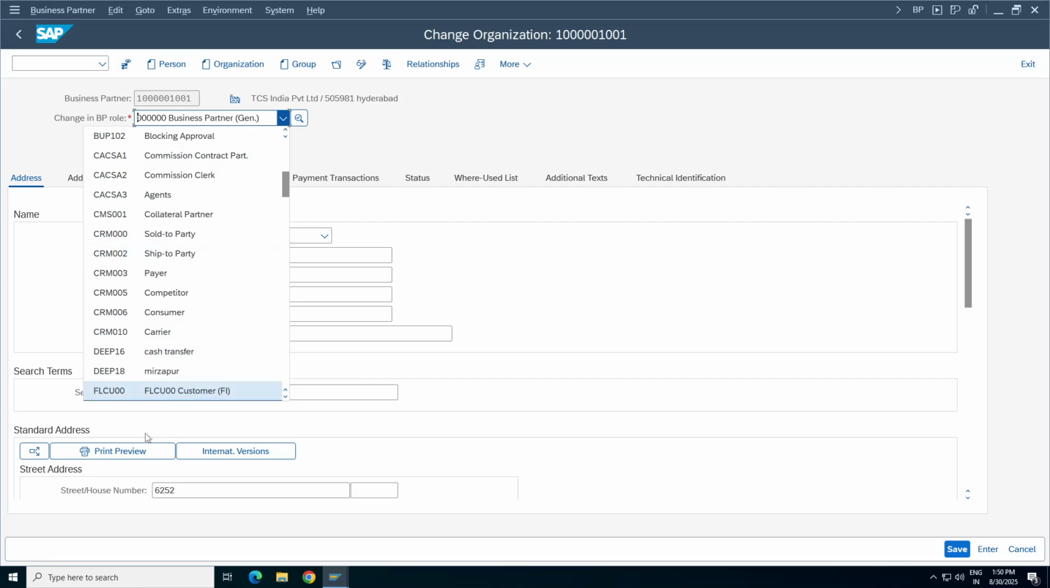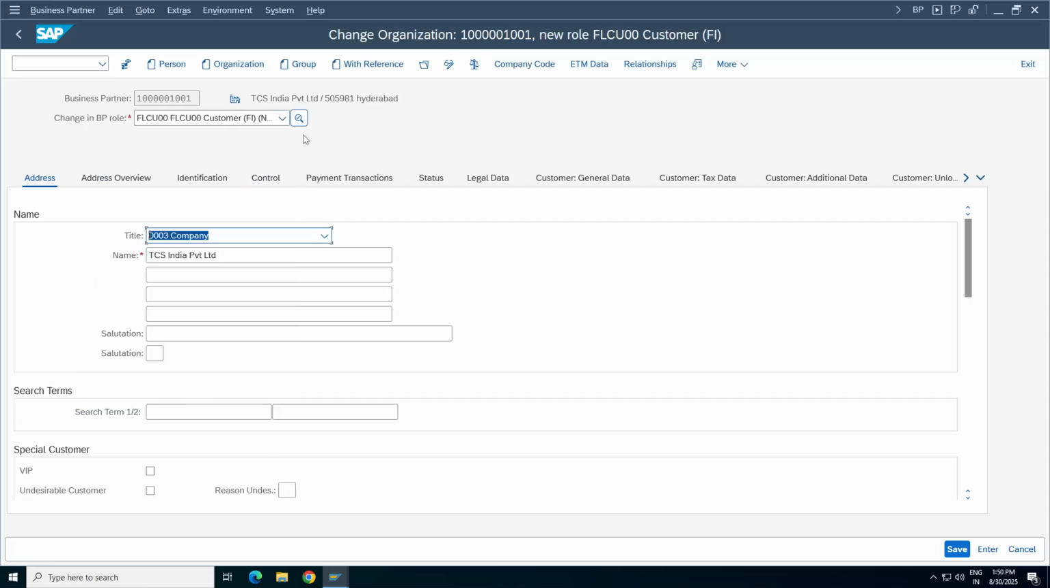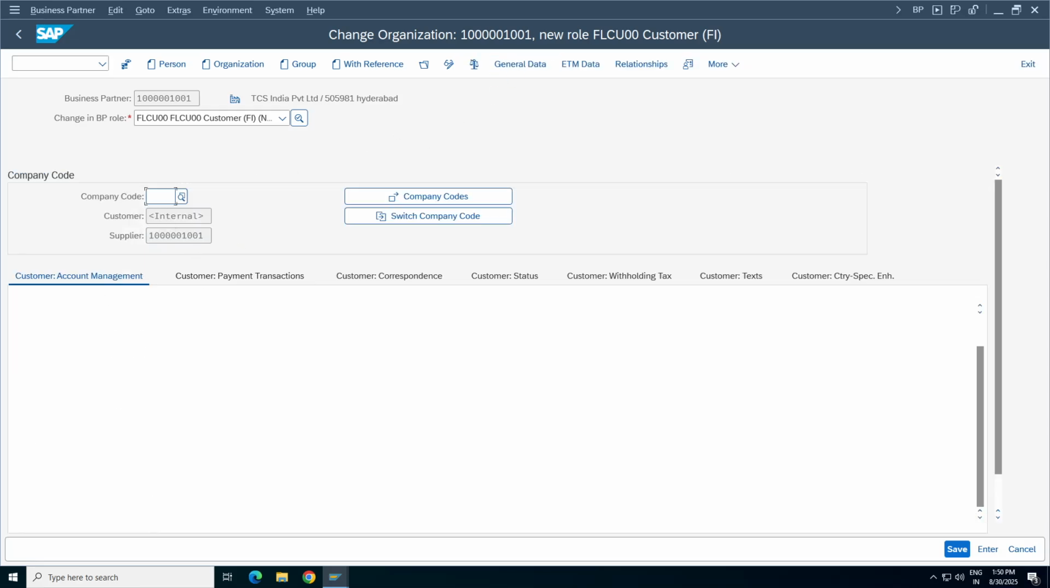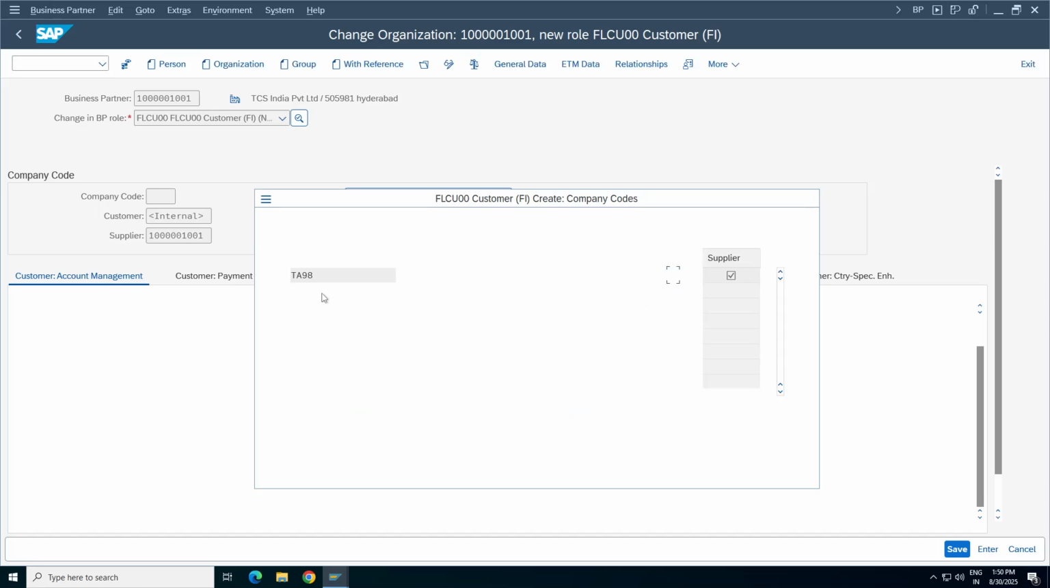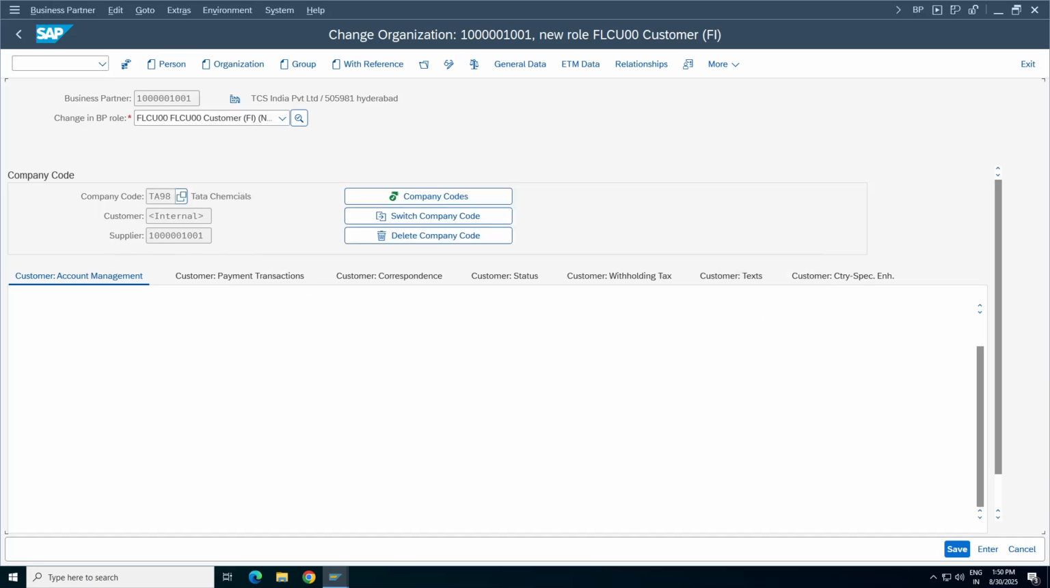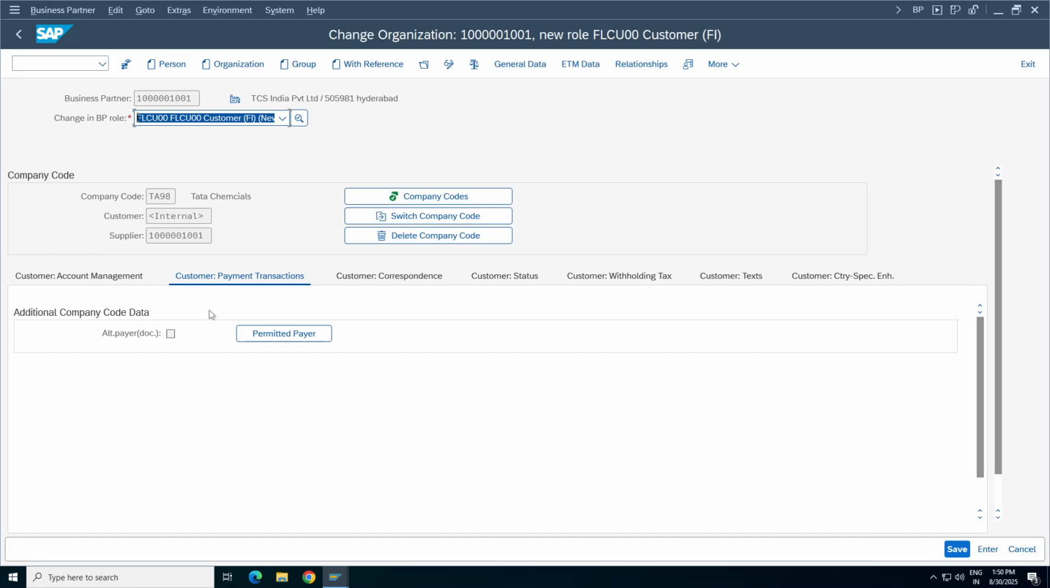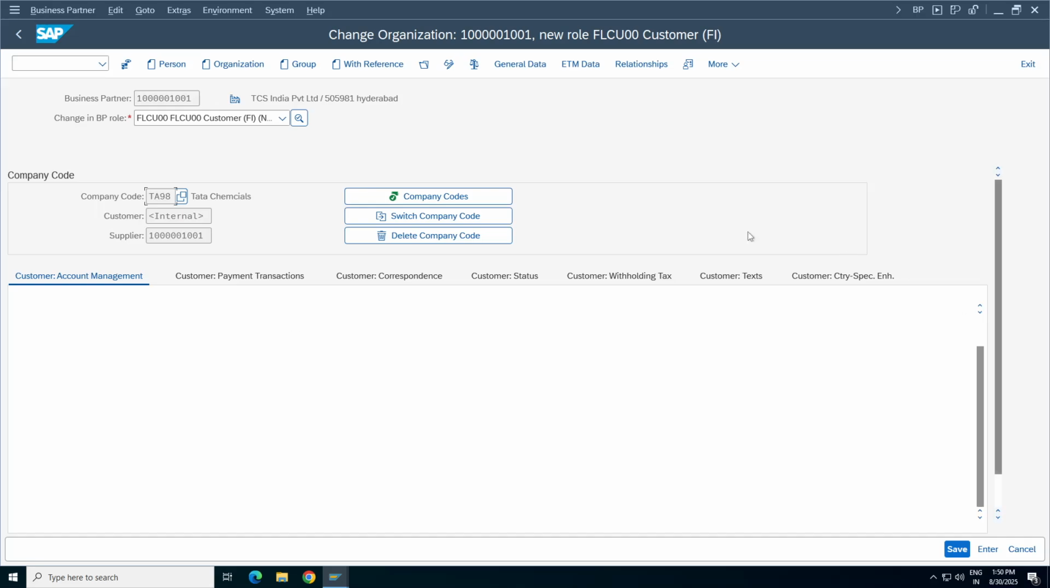FLCU customer. So we have general data, company code. So I'm expecting TN98, or else if you want, click on company codes, see TN98. So I want to use this as a customer also. Click on adapt. So this is working. So this is not working. When I press enter, the system may not be showing the fields here if it is both in this case, but it has to work.